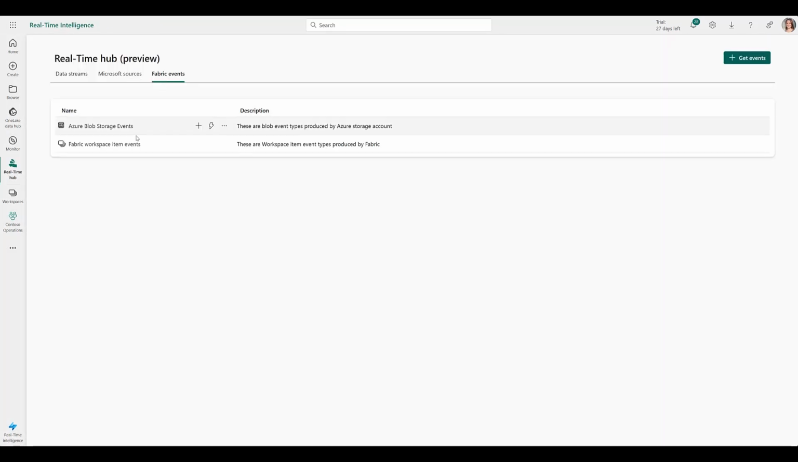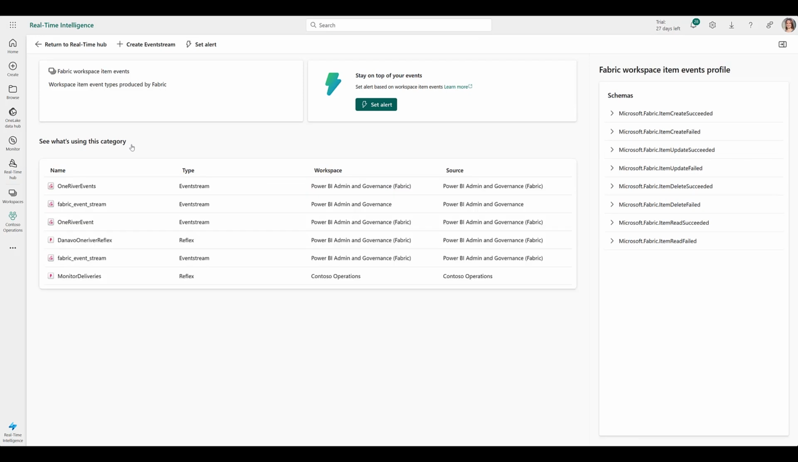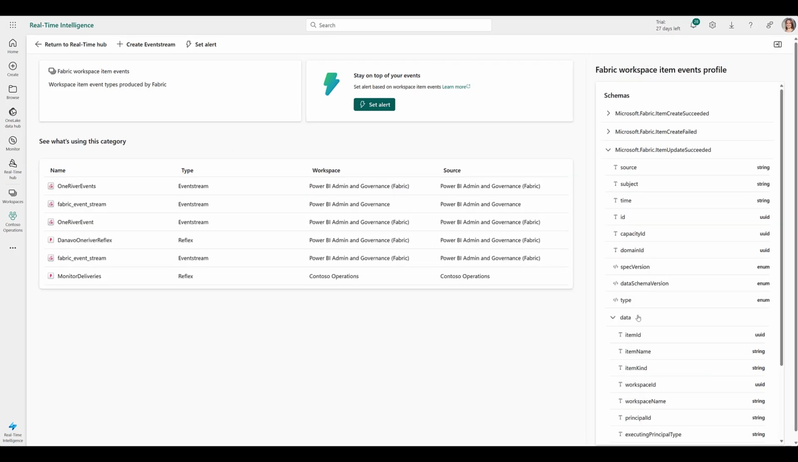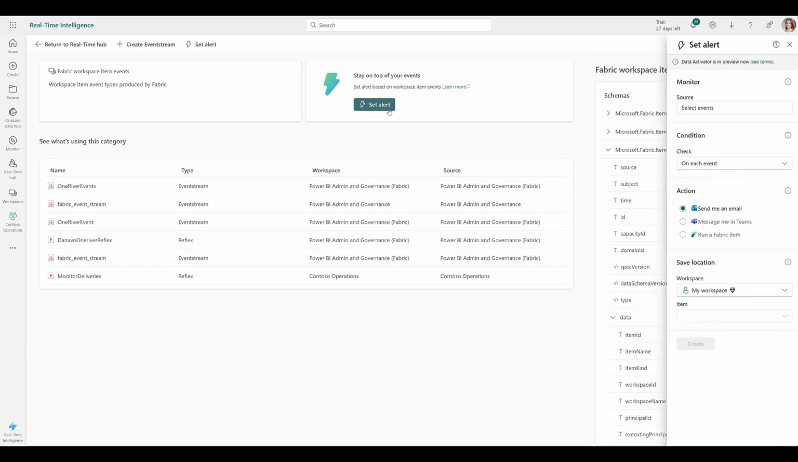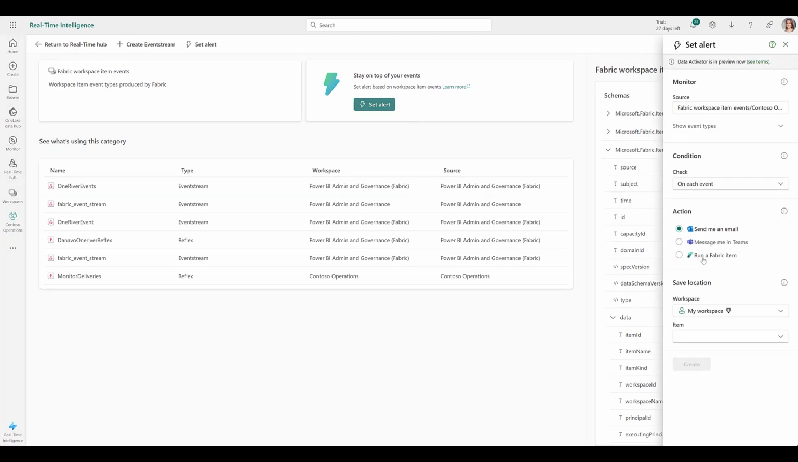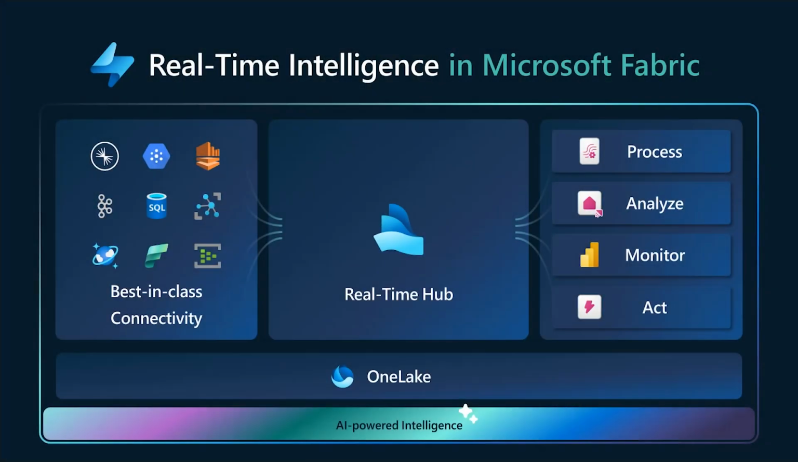Real-time intelligence can do more than just send notifications. With integrations with Power Automate, it can also kick off workflows in external systems. And with this latest update, you can even trigger actions within Fabric itself, like running a data pipeline or a notebook. So this was just a teaser of all the new features coming with real-time intelligence. Stay tuned for much more in-depth blogs and videos on all of these features.